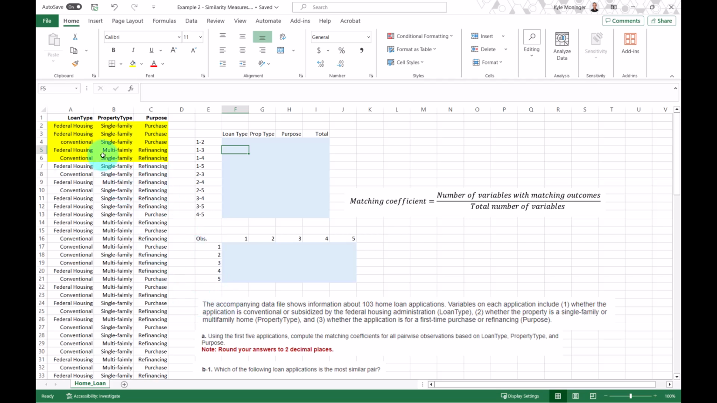The accompanying file shows information about 103 home loan applications. Variables on each application include whether the application is conventional or subsidized by the Federal Housing Administration, loan type, property type, which is whether the property is a single-family or multifamily home, and purpose, which indicates whether the application is for a first-time purchase or refinancing.